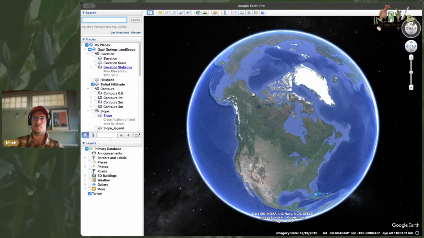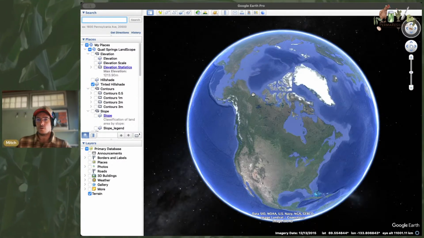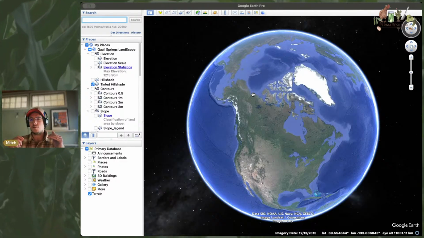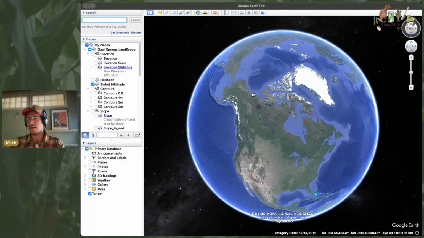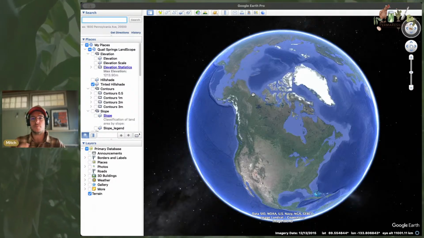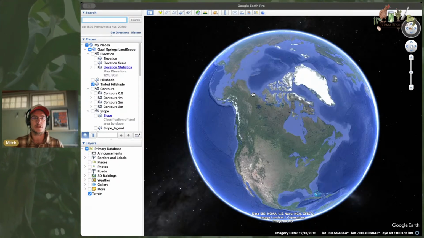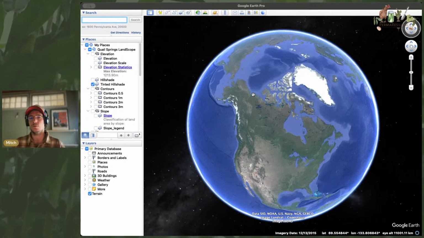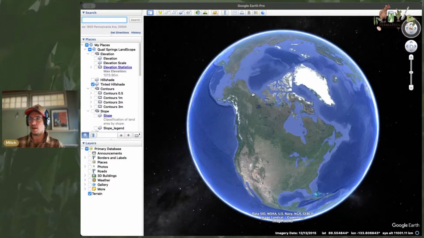So here I am in Google Earth Pro. Google Earth Pro is free. It's easy to use. It doesn't make you want to scream like QGIS does, and it's not expensive like ArcGIS is. And so for the intents and purposes of just doing really quick property assessments and even some design work, this is an amazing free tool that you can leverage.